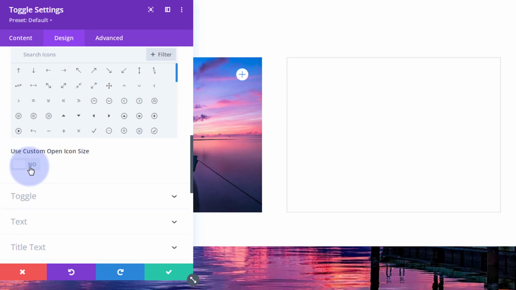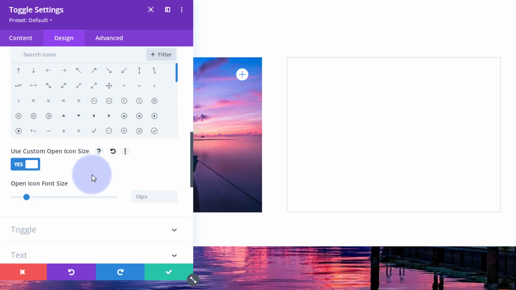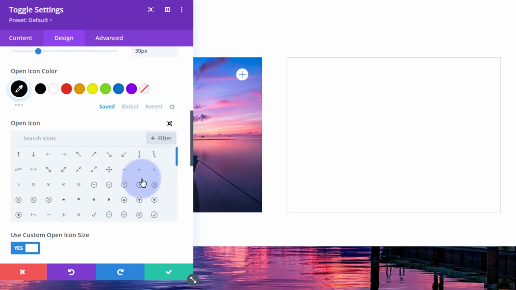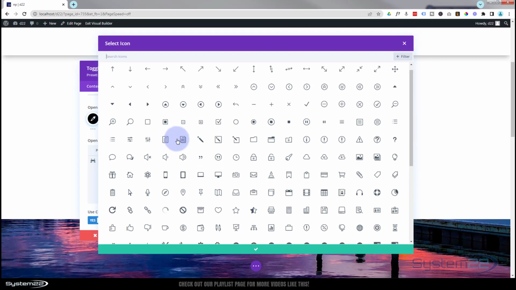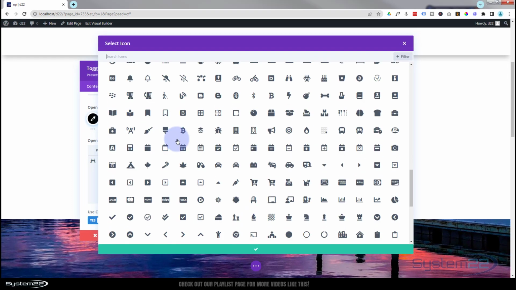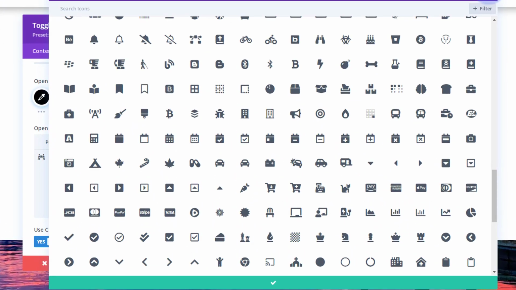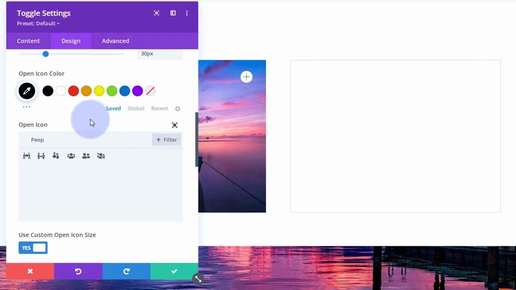Again, I'm going to roll down, use custom icon size, and we'll say 30 pixels again. And you can choose whatever icon you want here. Divi's just partnered up with Font Awesome, so there's an awful lot of icons here. You can put in the search for whatever you're looking for, people, whatever, or you can pop it out into a big pop out like this and scroll through, and there's quite a lot of scrolling involved. So however you want to do that, I'm going to leave mine with a default plus sign.